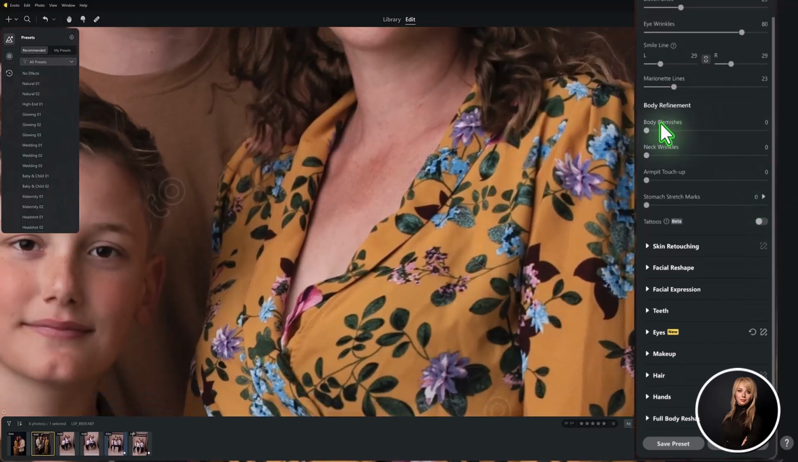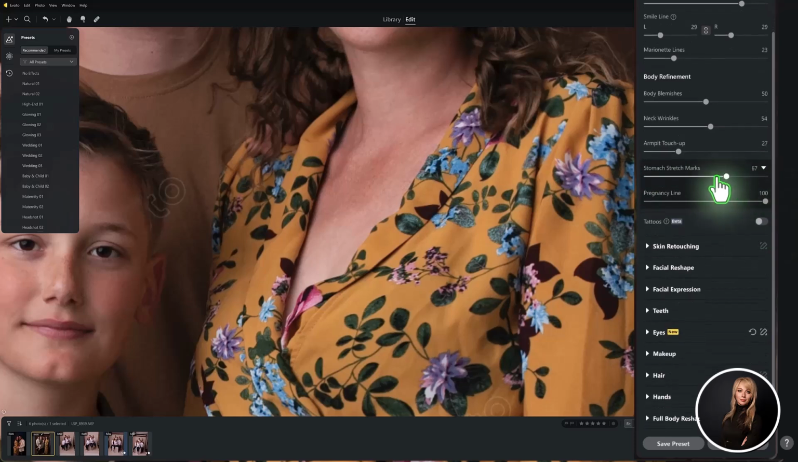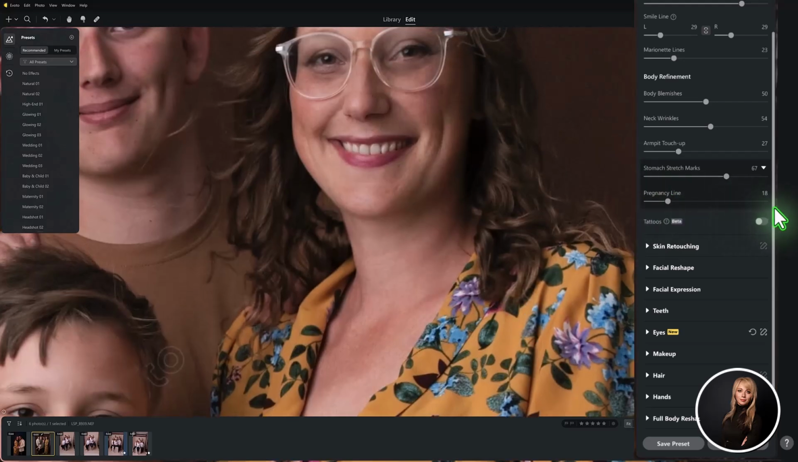Now we're on to the body. That was all working on the face. So we have body blemishes, any little necklines and wrinkles. Again, it depends how your client is standing. Armpit touch-up. If you have any lines around the armpit, if the client's armpits are on show, you can use that one. Stomach stretch marks. If you shoot maternity, you're going to want to soften those stretch marks down. And I'm not saying a client should not be proud of her stretch marks, but if you just soften them down, they're not going to be the main feature. They're not going to be taking all the attention. Same for pregnancy line. I love the pregnancy line, so I pop a bit in if you're shooting maternity. Tattoos, if you want to remove tattoos, you can click this one.